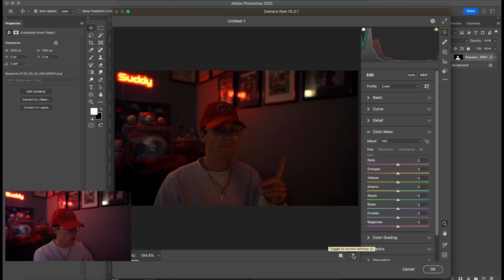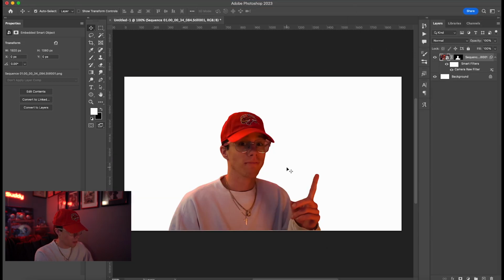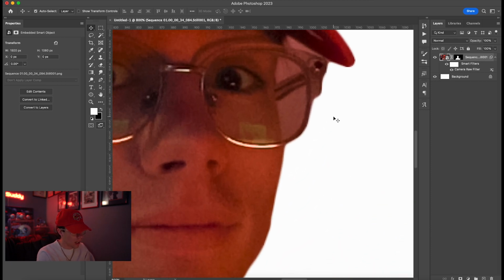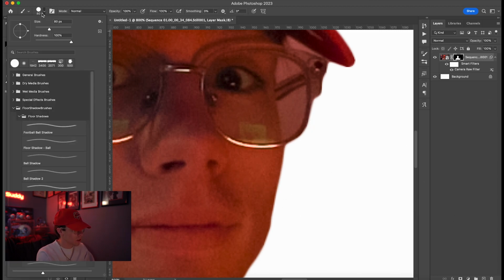That's the before, and then that's the after. I'd say that's significantly better. So we're going to go ahead and click OK. The next thing I'll do is look at the mask, make sure it has everything and there are no extra things.